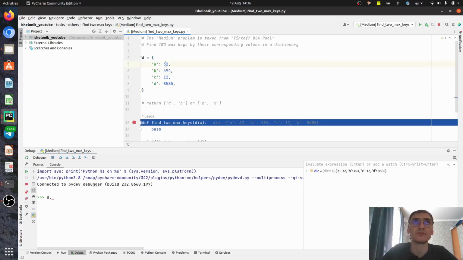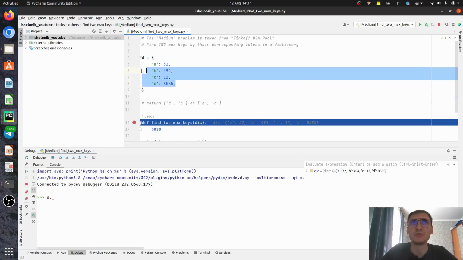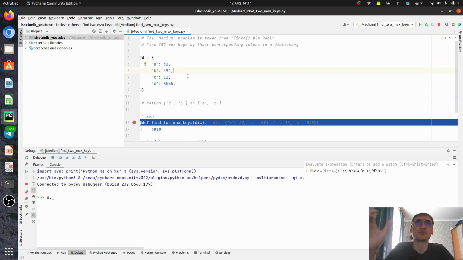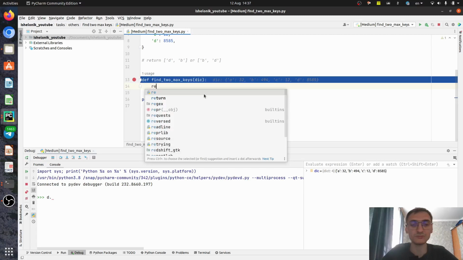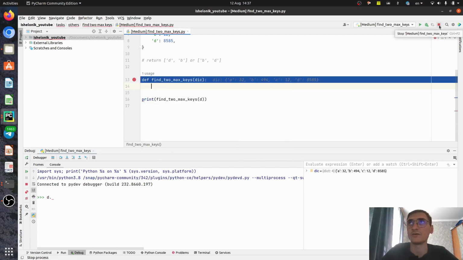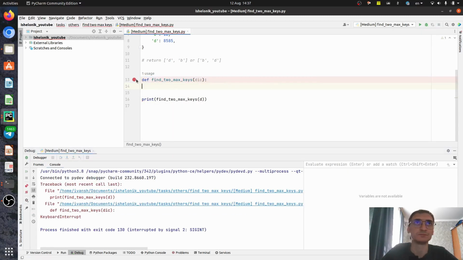What we can observe that our values are unordered, and it probably may seem reasonable in your brain that we need just sort our values and just take the two highest keys by these values. Okay, let's implement it. I remove our debugging mode.